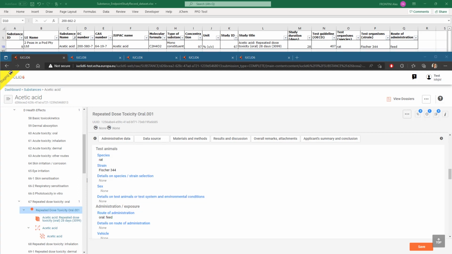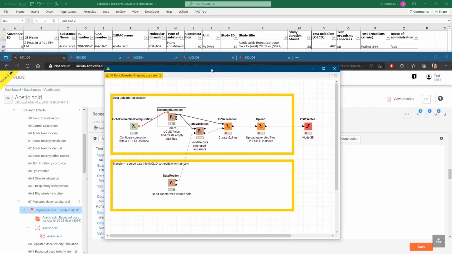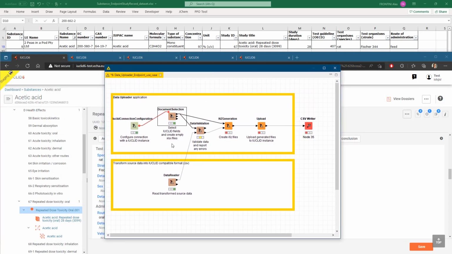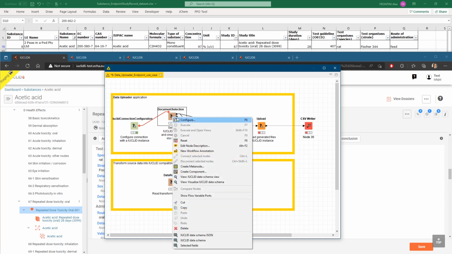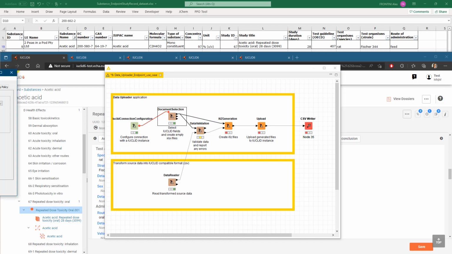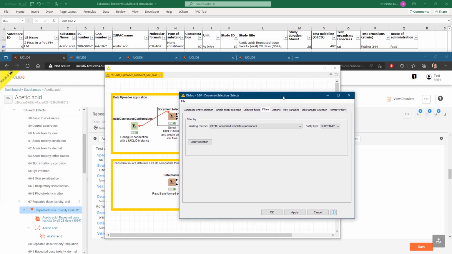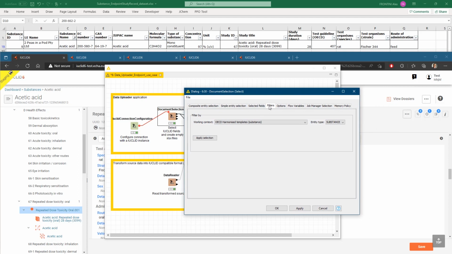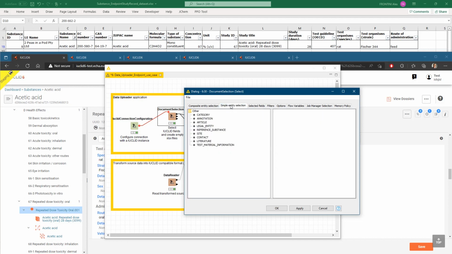What we need to do now is also find all these fields, which we recognize in Euclid, in the data uploader document selection node. So if we right click and configure, we go here to filters. So we have filters and working contexts: harmonized templates, OECD, substance, apply selection. And then we go to the simple selection tab.